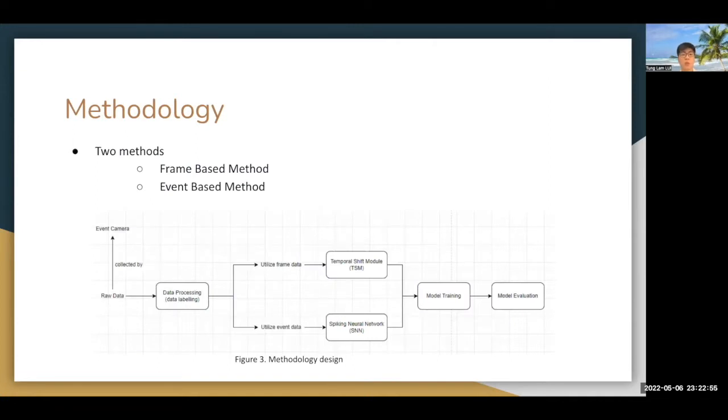Methodology. We use two methods to solve this problem: frame-based method and event-based methods.